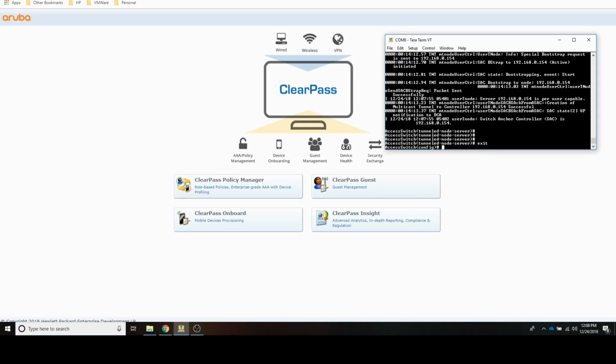This is the command to enable downloadable user roles. So that's AAA authorization user role enable download.